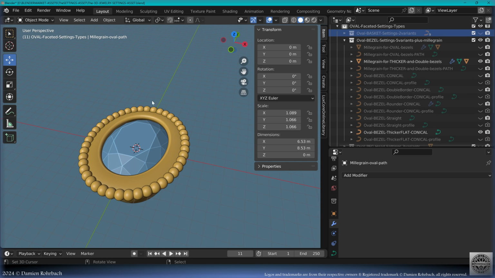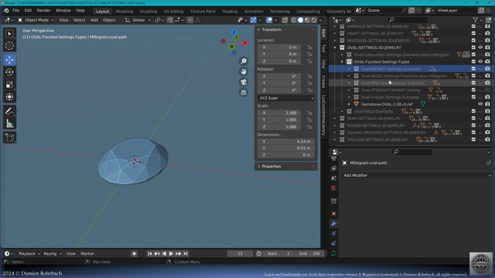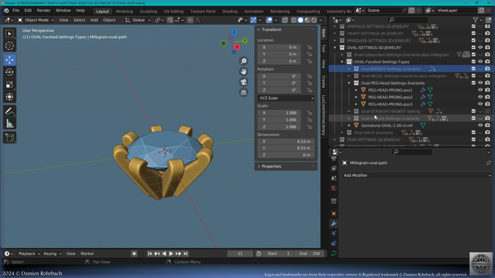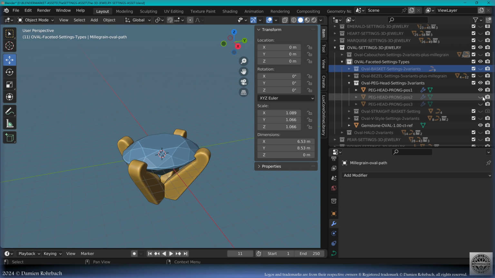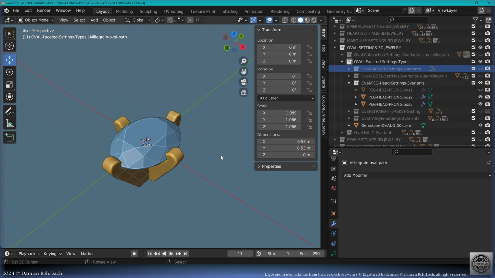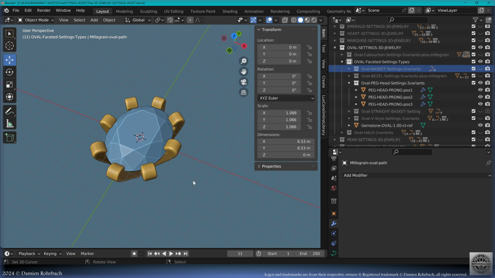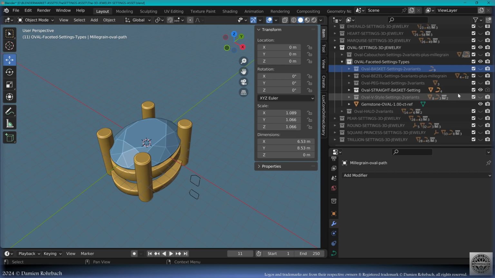Here the thicker flat with the millgrain and obviously all the other options. Then here we have the peg head setting adapted to the oval. So we have variants with several positions. Here are the typical 4 prongs. Then you can use the side and top prongs here, straight. And maybe you want all the positions. And then we have the straight basket here.